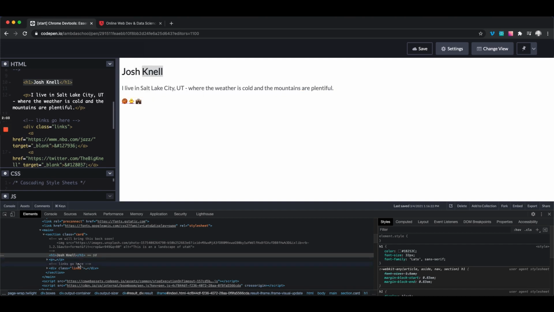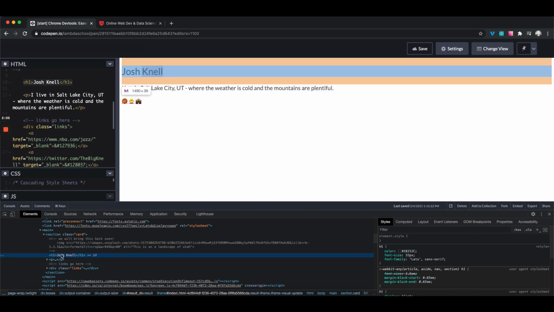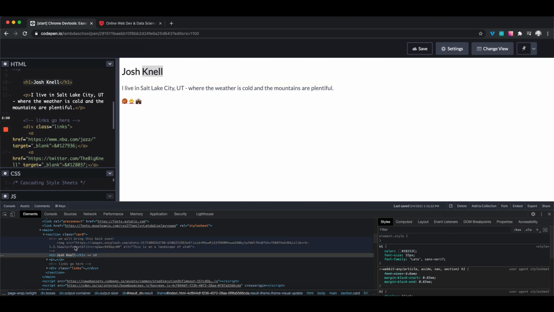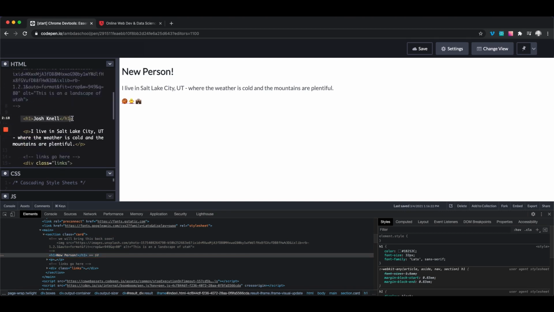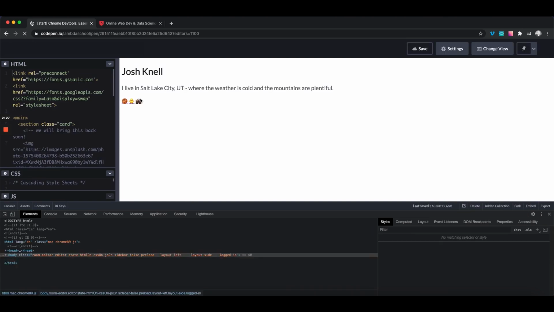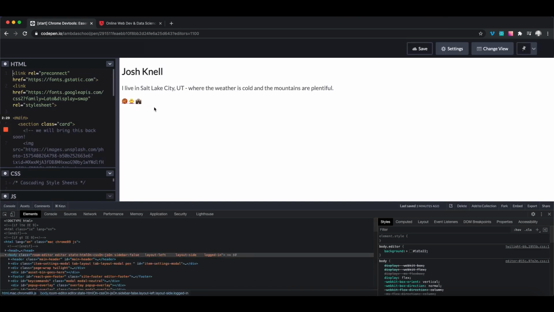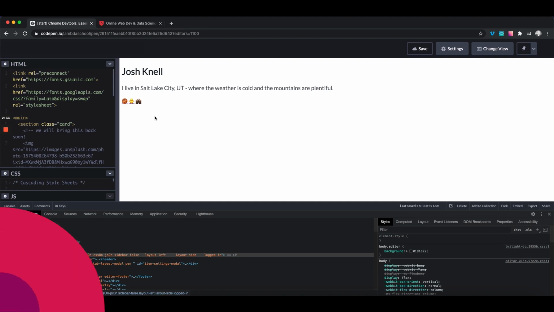Let me show you. So you can see over here, we've got this H1. Well, guess what? You can double click into that. So I can come in here and say, new person, and hit enter. Notice that I didn't have to adjust my code at all. In fact, my code is still Josh Nell. But this is showing up as new person until I refresh the browser. So let me show you. I'm going to refresh the browser and you'll see that all my changes get washed away. This is such an excellent tool to try things out and to see how things work.